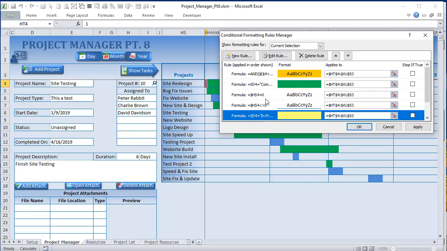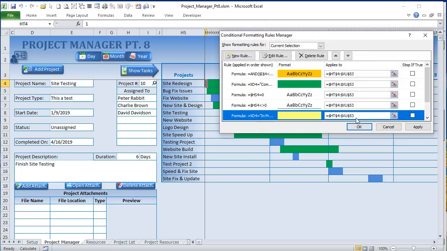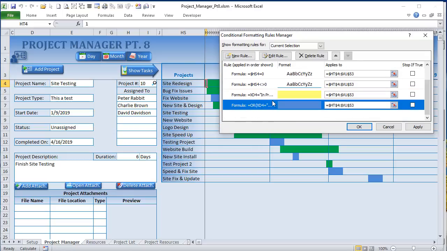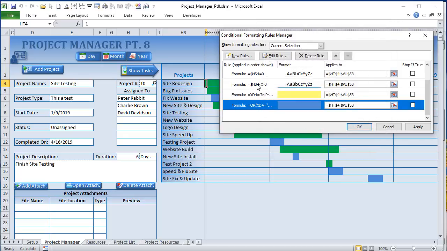We're going to do the same thing for yellow. In fact, yellow is going to be two options. If it's in process, XD4 in process, format it yellow. And of course, that's going to apply to HT4, but we're starting in XD4, making sure it's not absolute. And of course, blue, we're using blue for two conditions. One, if it's unassigned, or two, if it's pending. So if either one of those conditions is met, it's going to color blue. Now you can assign your own colors. You can assign as many conditional formattings as you want.